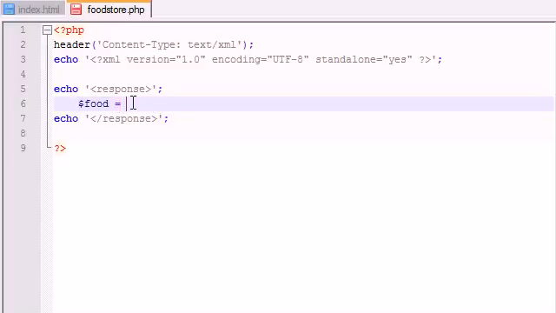Now you can send things to PHP in one of two ways. You can use GET and you can use POST. In this tutorial, I'm going to be using GET because it's more simple, in my opinion.